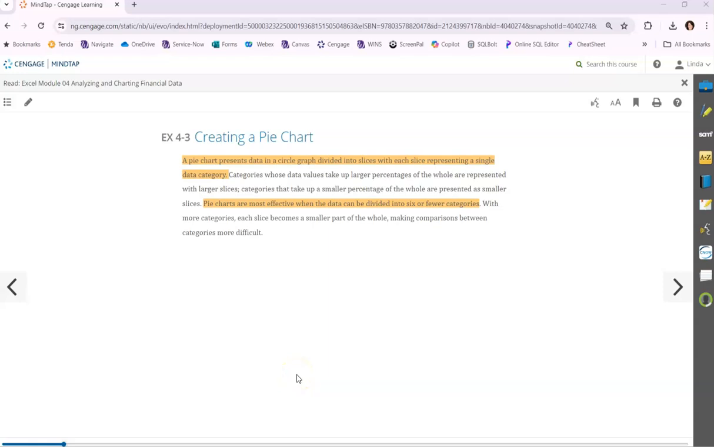Excel module number 4, EX4-3, creating our first chart, which is going to be the pie chart. Now the pie chart truly is a piece of the pie, so it's trying to take your data and divide it into slices. So each slice represents the amount of that dollar amount or that quantity. And the quantity is in the data category.